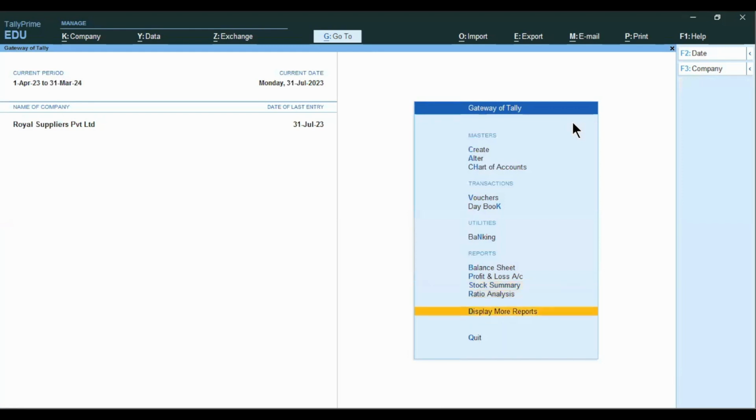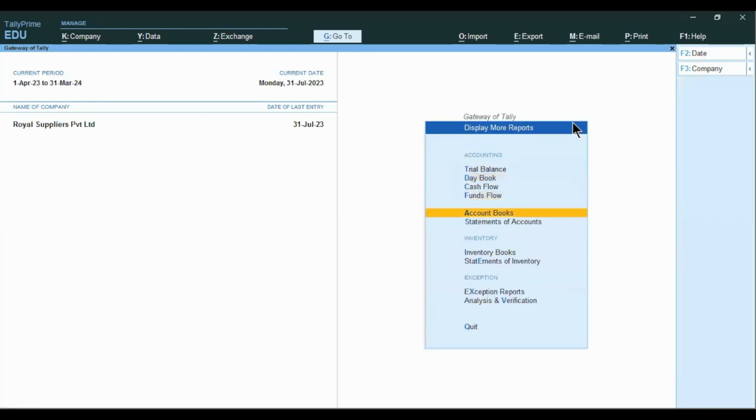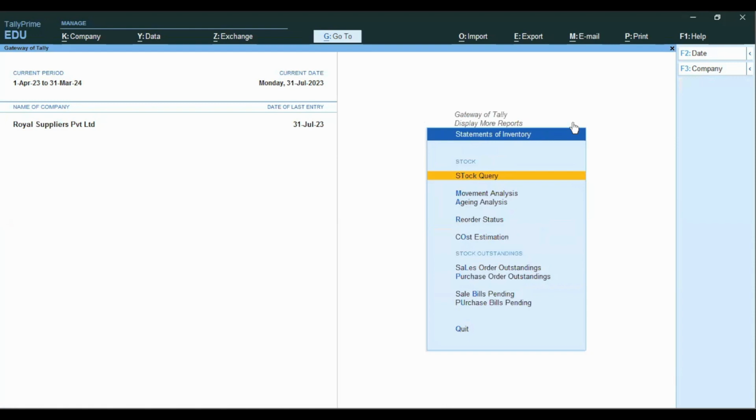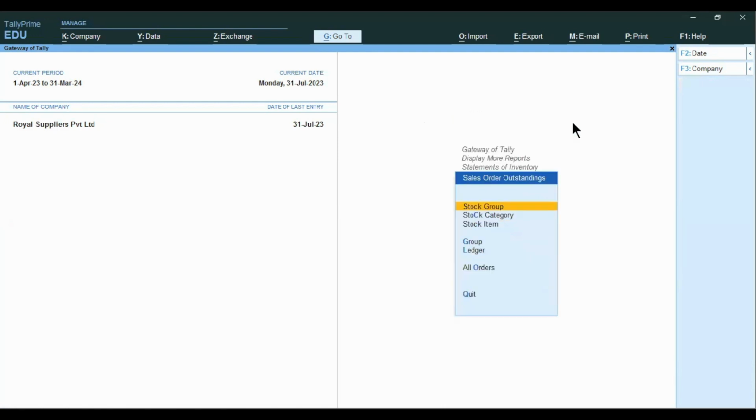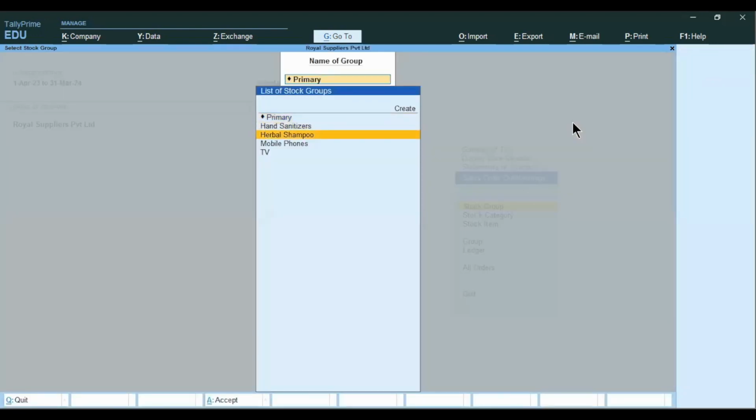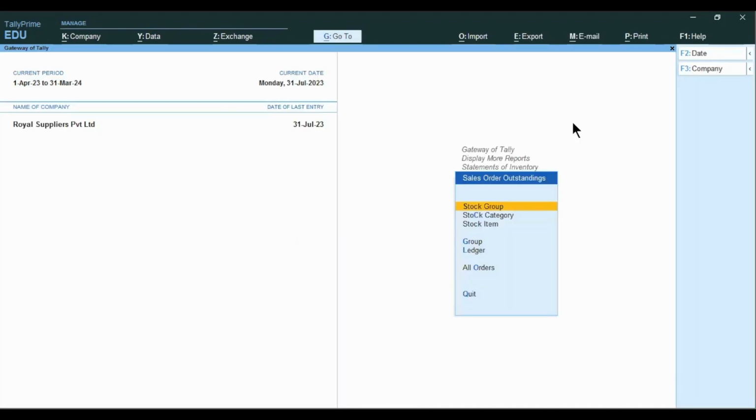Next, display more reports, statement of inventory. We can check if there is any sales order or purchase order outstanding. If we have created the purchase order cycle or sales order cycle, we can check them also. So at present, we don't have any sales order for shampoos or for any stock category.